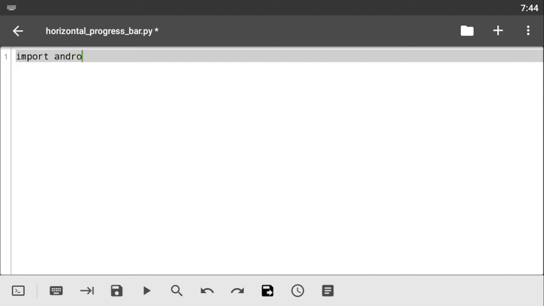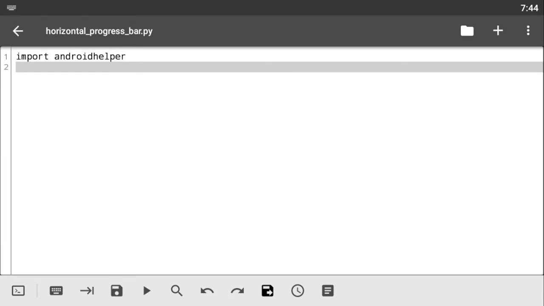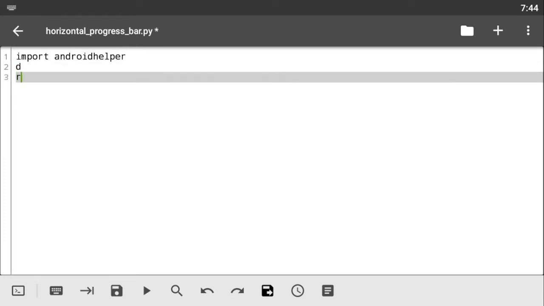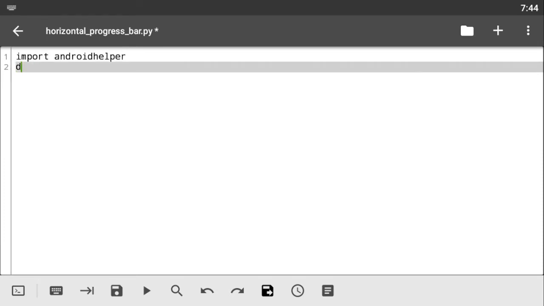Okay, so once we have that imported, the next thing we want to be doing is creating the variable. So let's call this droid, and let's set this to Android helper dot Android. Okay, and let's close and open the parentheses.